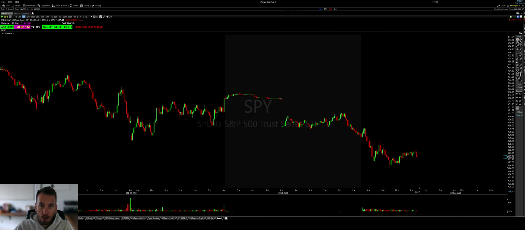I like to use ADR. It just presents potential opportunities. So ADR stands for average daily range. I use the 14-day ADR. I use 14 because it's a little bit more relevant to the current price action in the past 14 days. So the scan I'm going to show you is based off the 14-day average daily range.